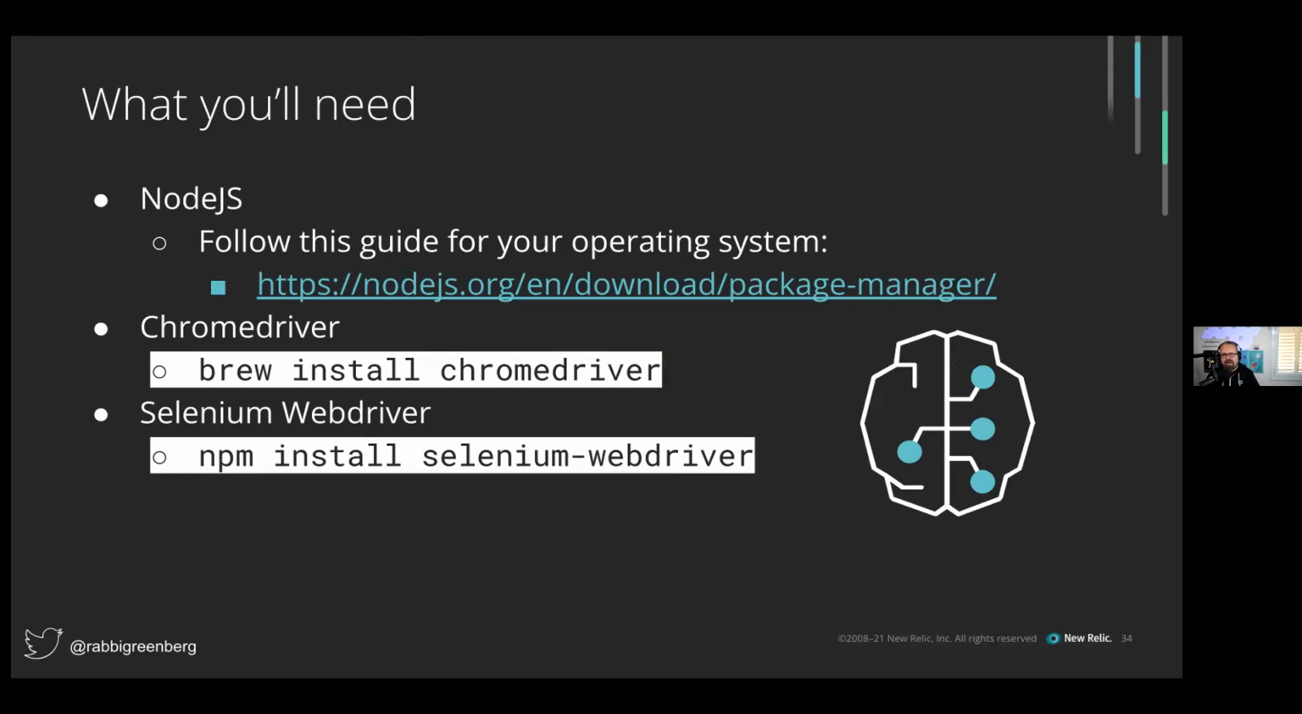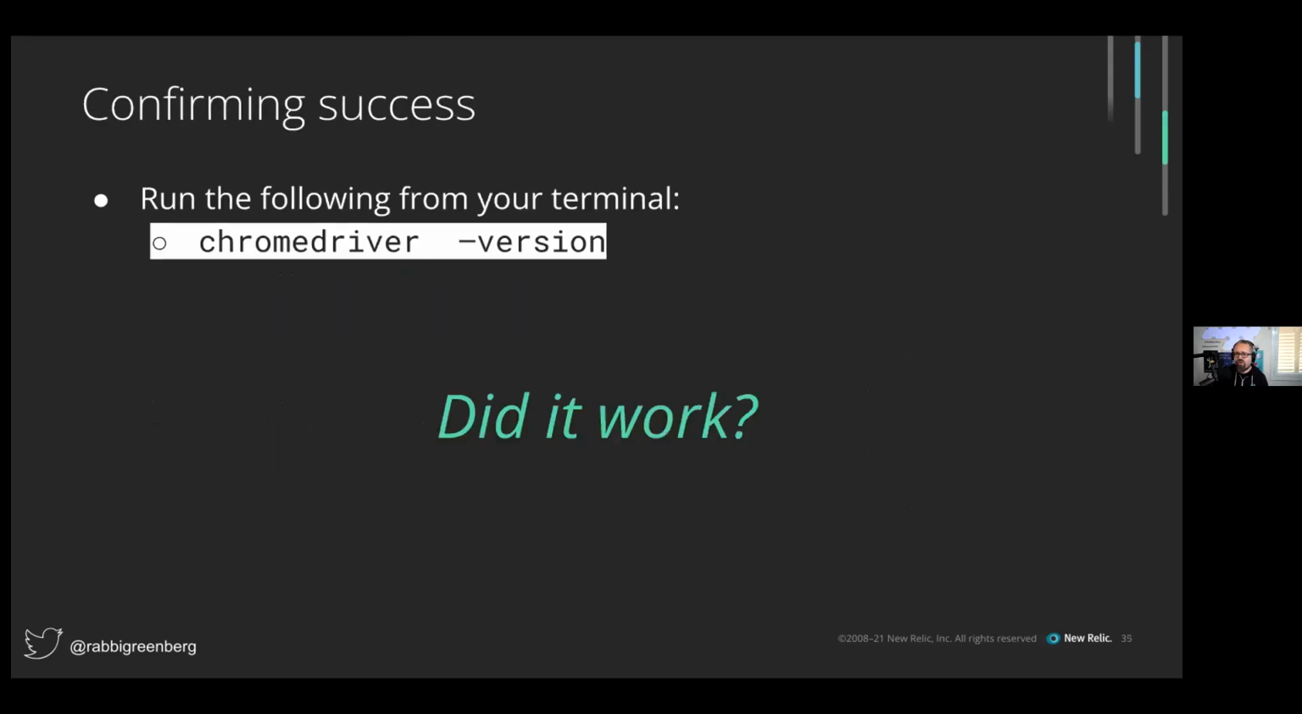And once you have the Node package manager installed, you can use it to install the Selenium WebDriver, npm install Selenium WebDriver. So let's just take a few minutes now to make sure that you are up and running on that, Edmar and Helene. Let's just make sure you are up and running with Chrome driver and Selenium WebDriver.